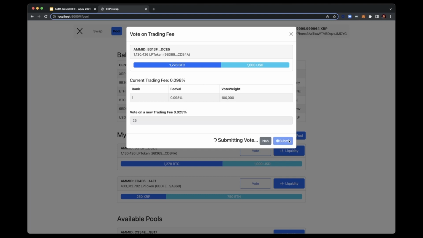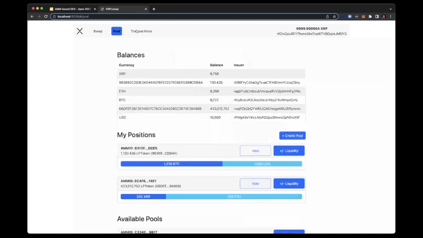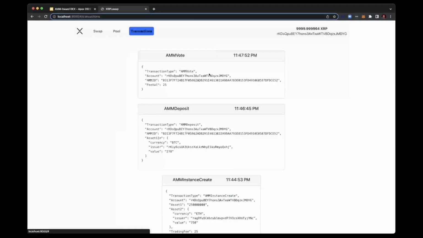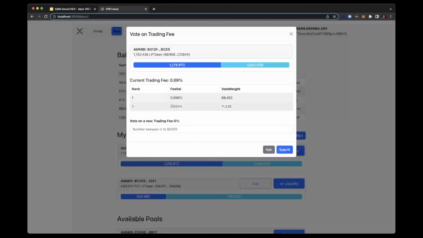Okay, it looks like the vote was placed. Let me just show you the transaction real quick, which was an AMM vote. And now if we just go back, as you can see, this is a vote that I submitted, which has a lesser weight than the one at number 1. So still the trading fee did not change to 25%, unfortunately.